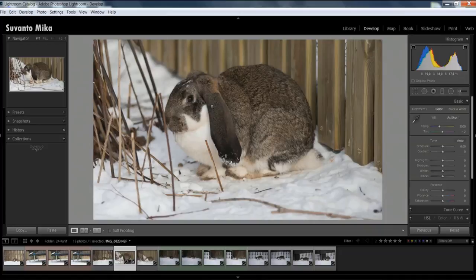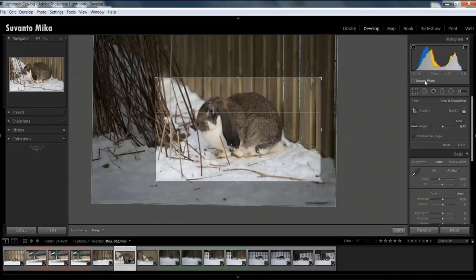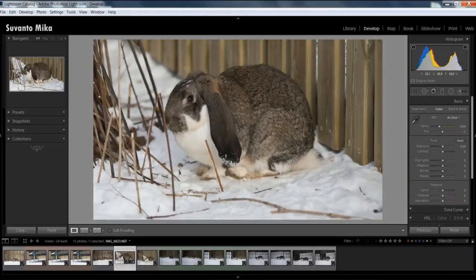Now one thing we have to remember is that Lightroom is using a non-destructive data method. So basically, even when we crop this picture, the outside part of the picture is not deleted. It's always saved. The original picture is always saved. When we click this again, we can see that it's still here. It's just invisible right now, and basically we don't need it right now.